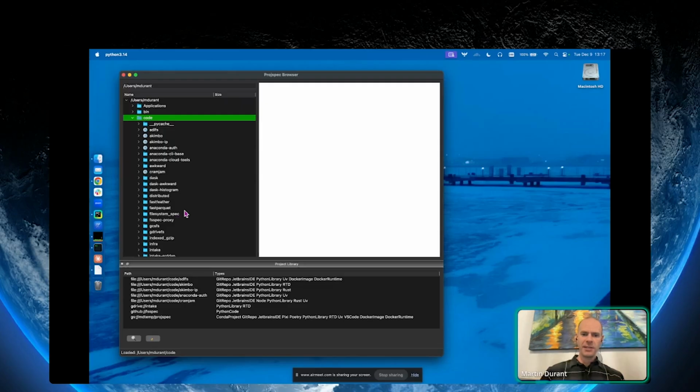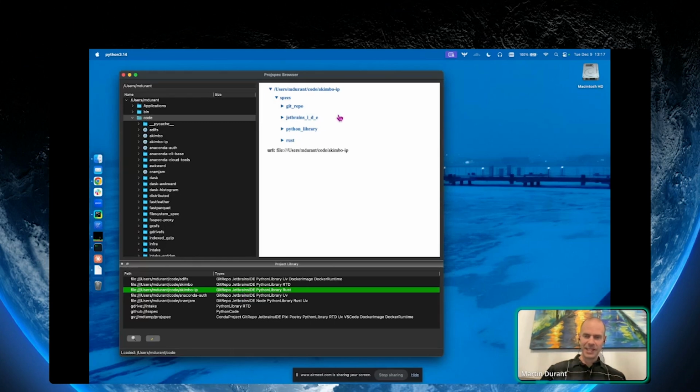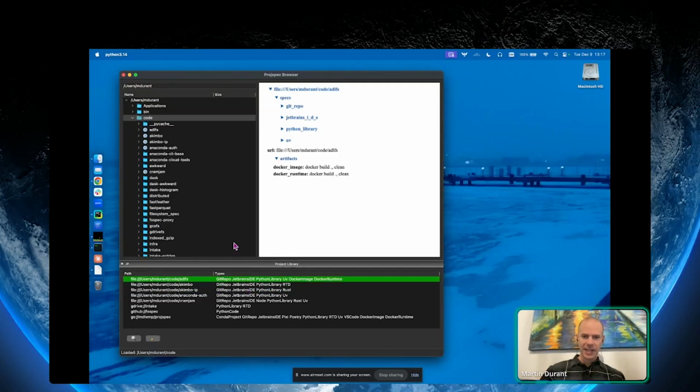We have a file browser on the left, where you can see in the code directory, we have a few things here that have already been scanned as projspec projects. And I have the library down here. So these are all persisted, so I don't have to scan them again. I can click on these and see their details. Now, this is the same HTML-ish clicky interface here. But these details just show up. I don't need to scan them again.